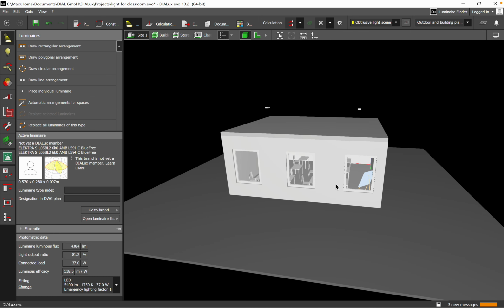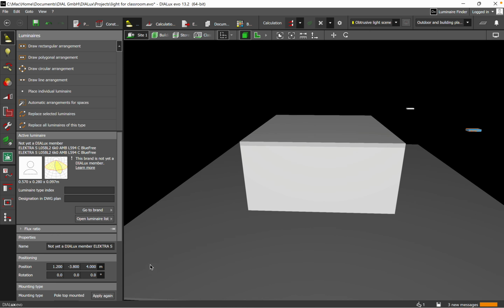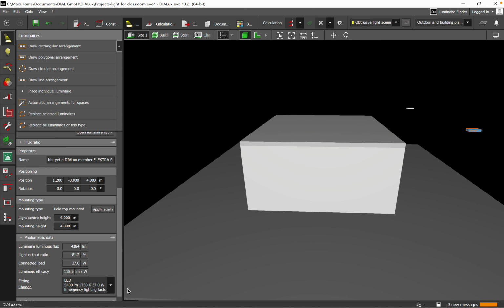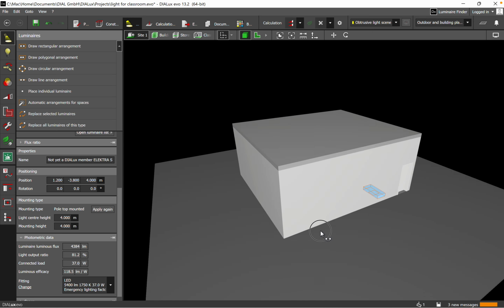And I move to 3D. So you see the luminaires. Let's see the height. Here you can adjust, of course, the light center height, the mounting height, up to your needs. As I said, here is just an overview of what obtrusive light means.